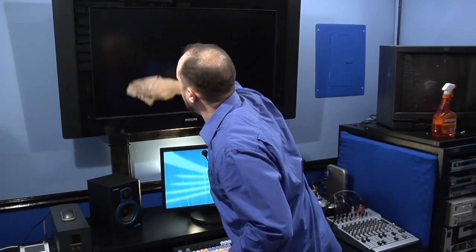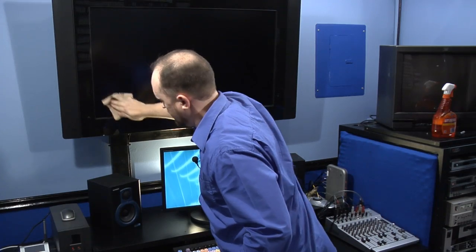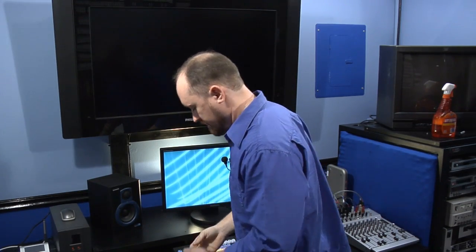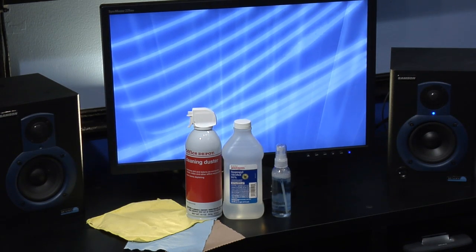Just make sure it's all nice and dry and all the particles are off. And when that's done, you can go ahead and turn your TV back on and watch your favorite TV show or movie. And that was some basic tips to clean your flat panel display screens.